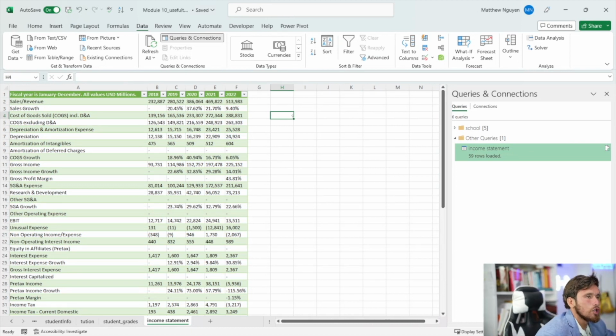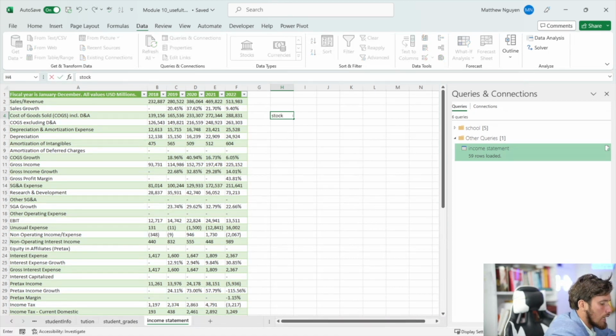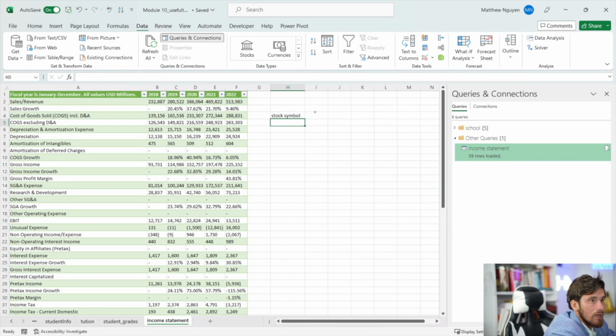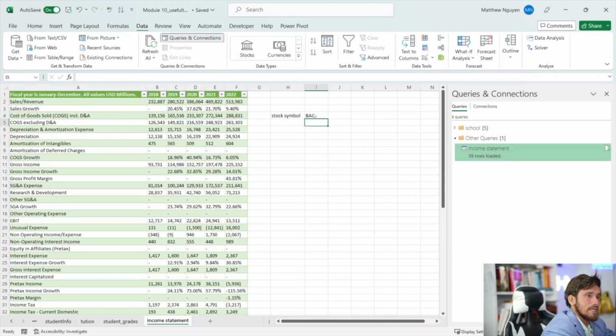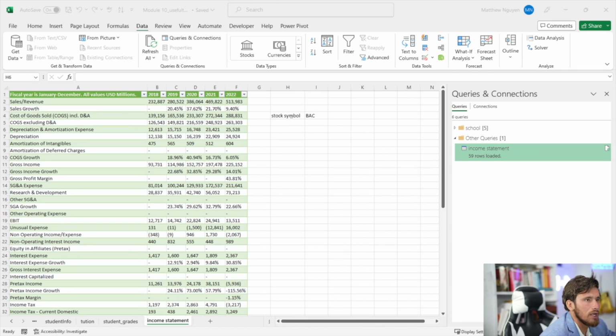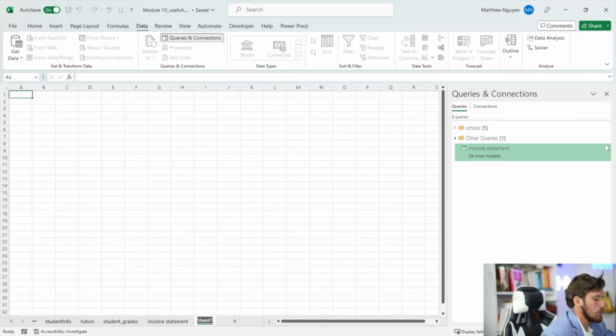All right, so let's say we want to do stock symbol where we have a cell that has a stock symbol that we want to look up. So in this case, we had AMZN, which is Amazon, but let's say we want to do a different stock like BAC, which is Bank of America. So let's say we want to do an analysis on a list of stocks. So let's open up another sheet and we'll call this stock tickers.